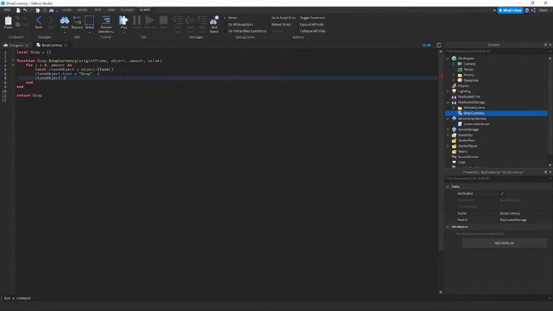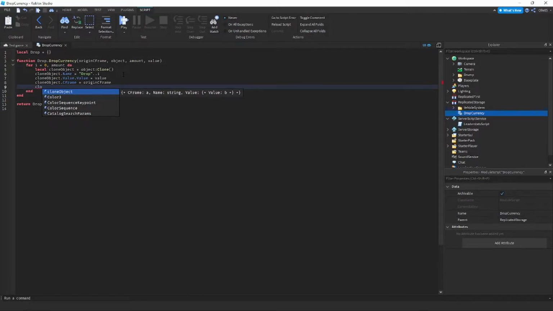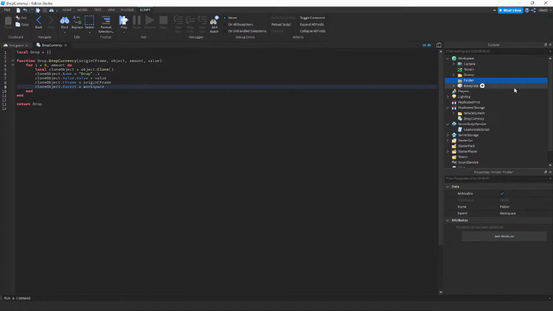cloneObject.Value equals value. cloneObject.CFrame equals originCFrame. cloneObject.Parent equals workspace, and inside workspace I will create a folder named drops just for organization, but you can have the drops inside workspace. So create the folder named drops, workspace.drops.